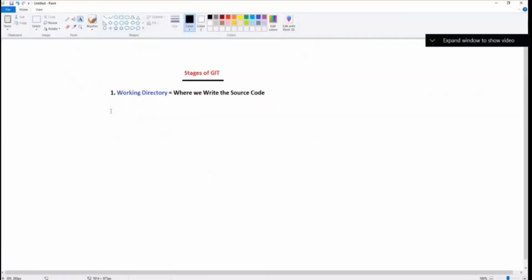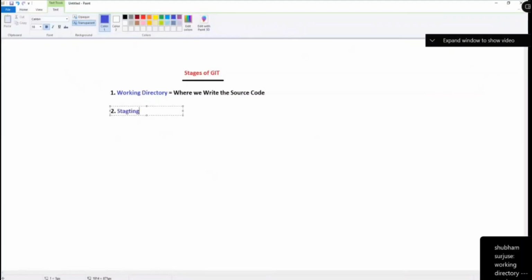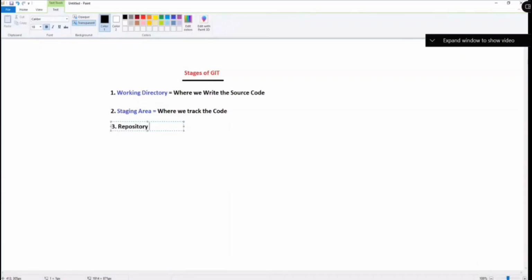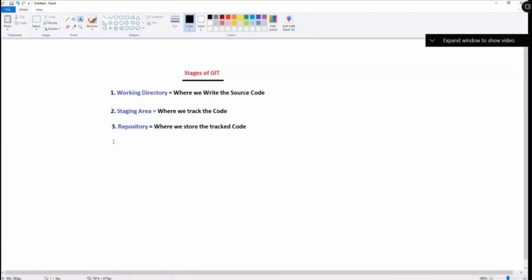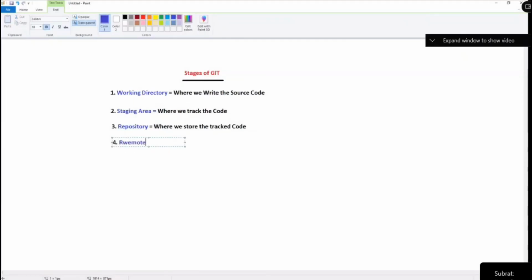Number 2 is the staging area, where we track the code. Number 3 is the repository, where we store the tracked code. Number 4, finally, is the remote repository, where we store the code in a remote location. Remote location means which one? GitHub.